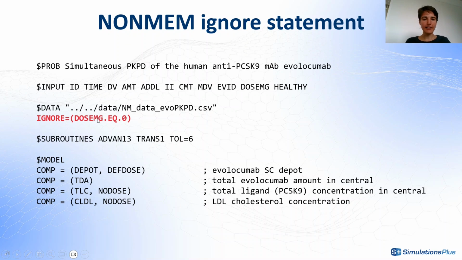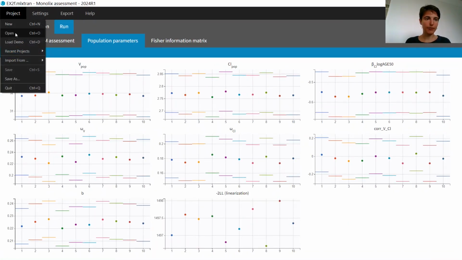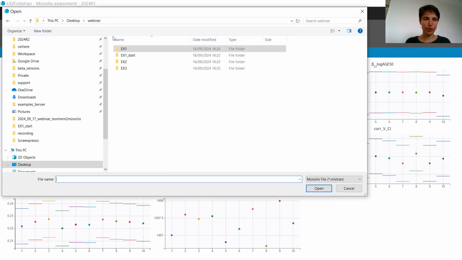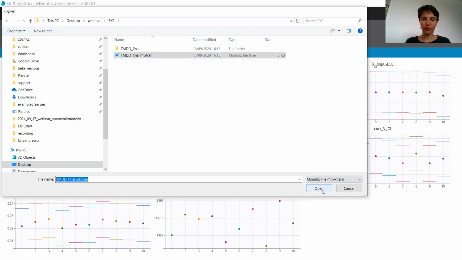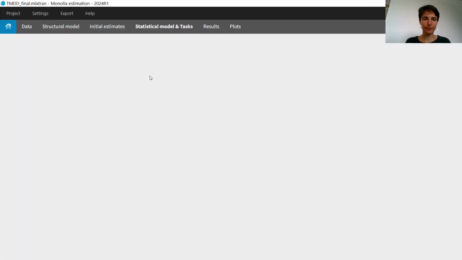Then the next thing that is new in this NONMEM control stream is this ignore statement that allows me to ignore all lines where the dose is equal to 0, so that's actually the placebo individuals. And actually I'm going to show you how to do that directly in Monolix, and for that I'm going to load the project corresponding to this second example that I have already prepared.